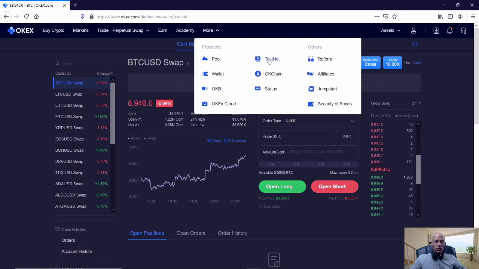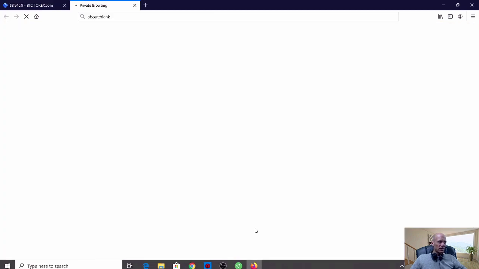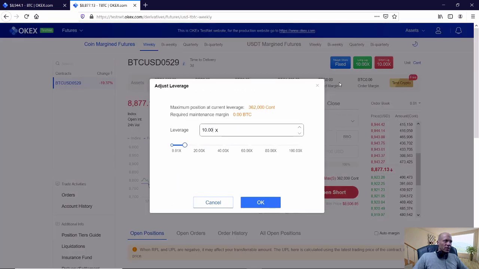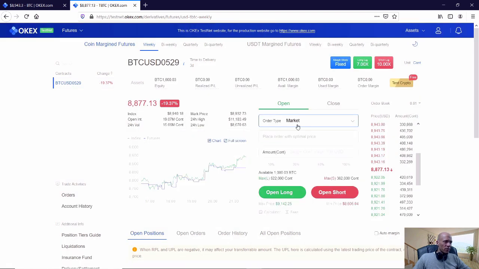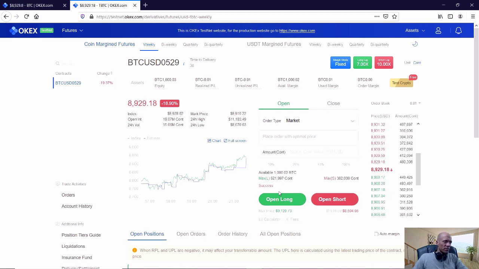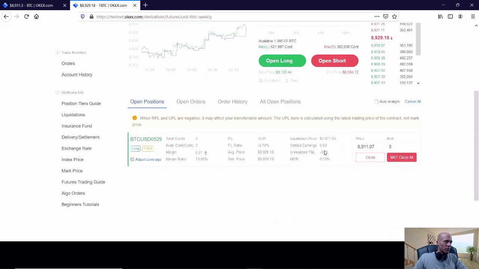Alright, let's go to the actual order form, and I will do that on Testnet. So let's change leverage into 7. For the sake of simplicity, we will do a market order, the amount, which will be 3 contracts, then just open a long position. And as you can see, we do have our position opened right now.